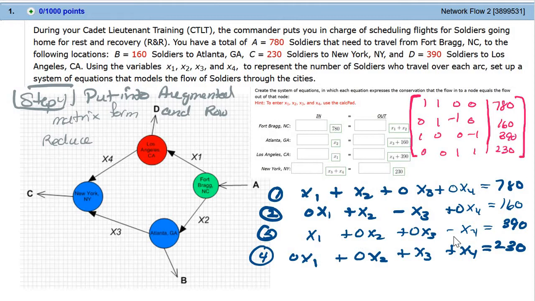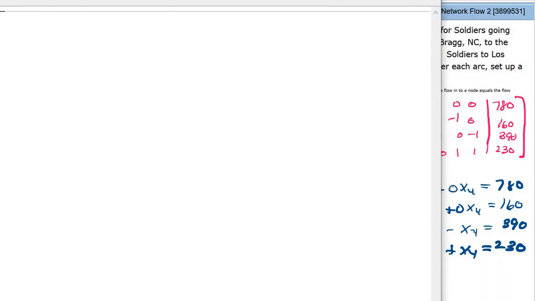1, 0, 0, minus 1 is the third row. And 0, 0, 1, 1 is the fourth row for the coefficient matrix. The B, the right-hand side, you draw the line and you put the right-hand side right next to it. Now, in class, we've been doing this on Mathematica. So let me pull down Mathematica here.